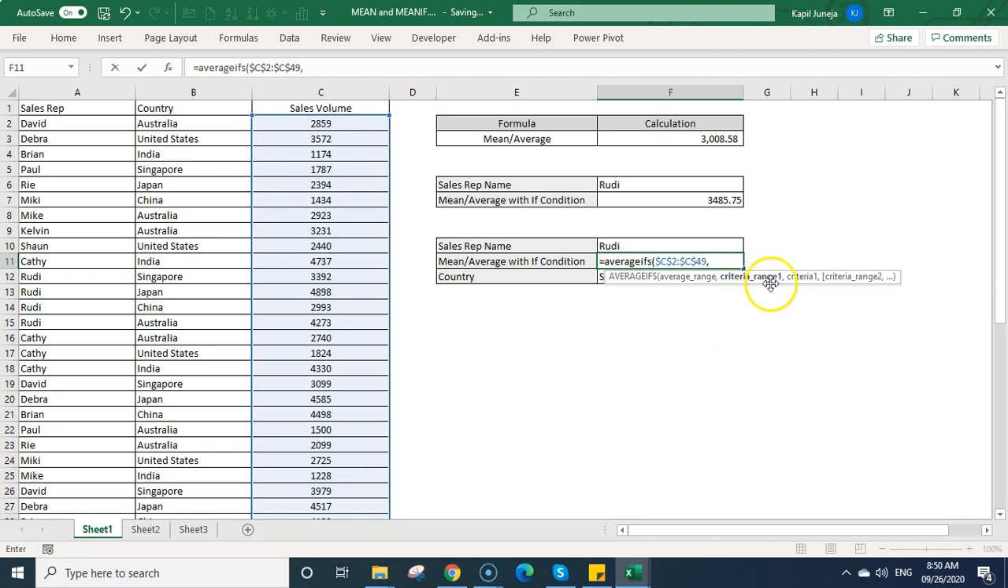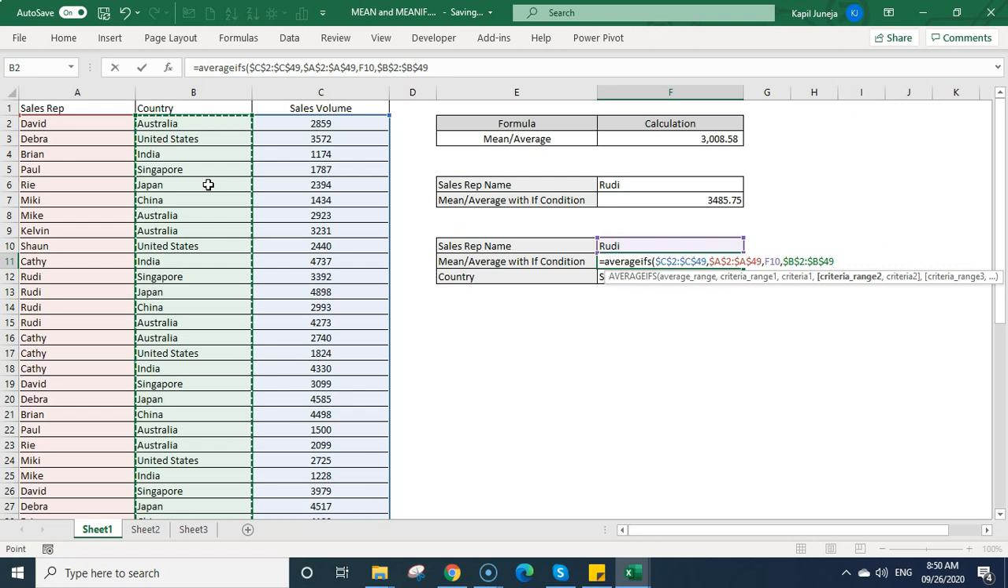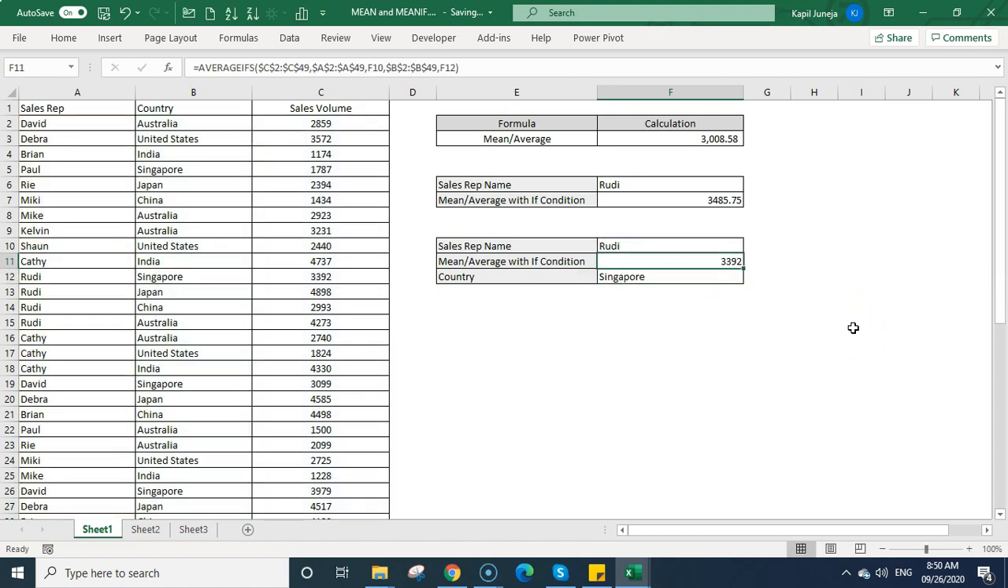You see the criteria range 1, which is the sales rep name. You select it, fix it, then select the criteria. Your criteria is Rudy. Then you will be selecting criteria range 2, this country column. So I'll be selecting this country column, then pressing F4, then comma, and I'll be selecting the country. So F12 is my country. When I press enter, I'm getting the average for Singapore and for Rudy.